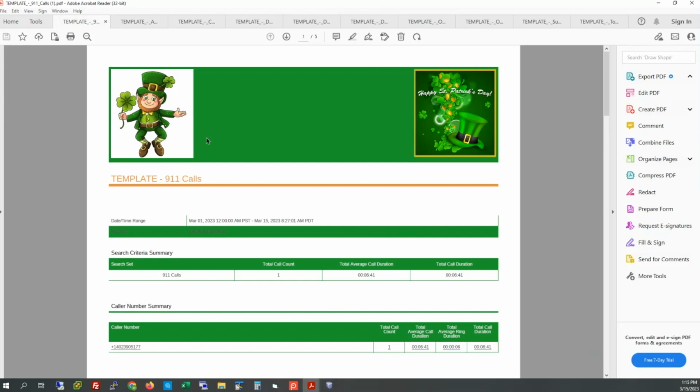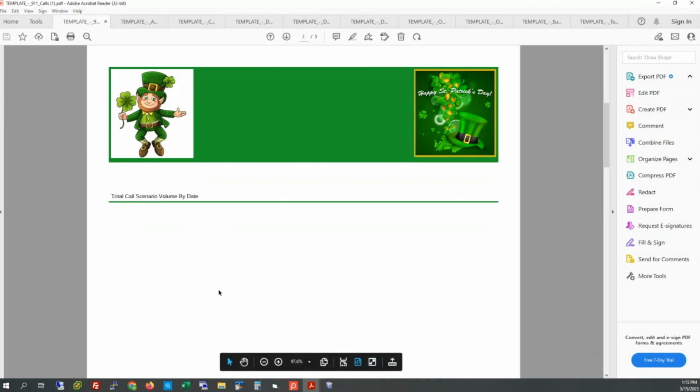What we're looking at here is this report template keying off of 911 call traffic. I keyed off of just the beginning of this month so far, so it's the first couple of weeks of March. One call has been presented to 911. What is the average duration on that? Total duration, if there are multiples, of course. We also have the detail of the calls being listed out as well.